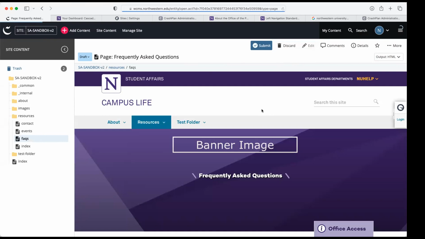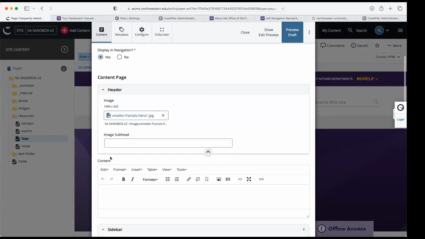Okay, so I was adding a subhead. I'm making two changes right now. I added an image. I am also adding a subhead. I'm going to just preview my changes. I just want to see what those fields look like on the front end. So I click on preview draft.